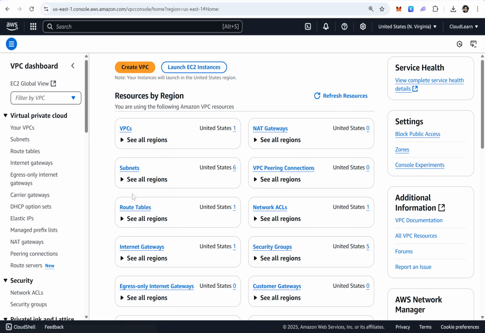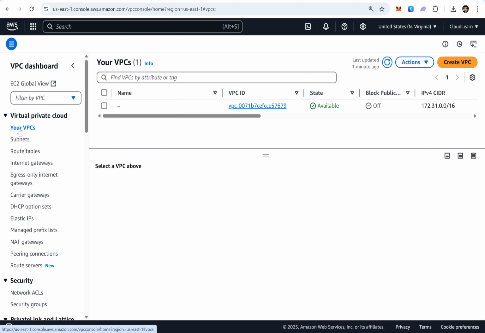One. How many subnets are there? Six. Why? In Northern Virginia, there are six availability zones, so by default you will get one subnet in every availability zone. How many route tables? Only one. The reason is in the default VPC, all subnets are public subnets, so they create only one route table called the main route table, and that is a public route table. How many internet gateways? Only one. Let me show you.